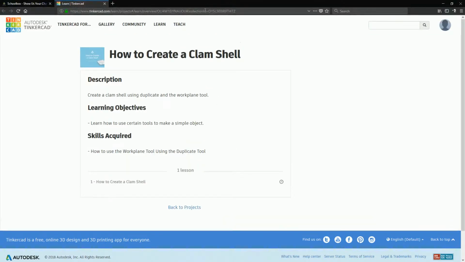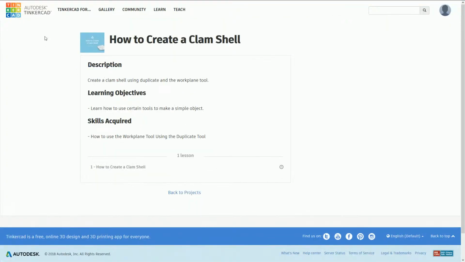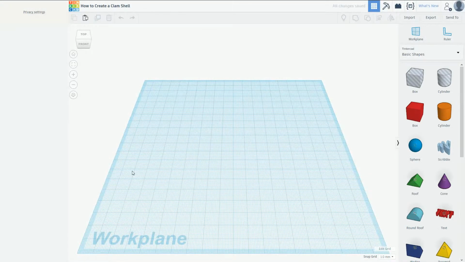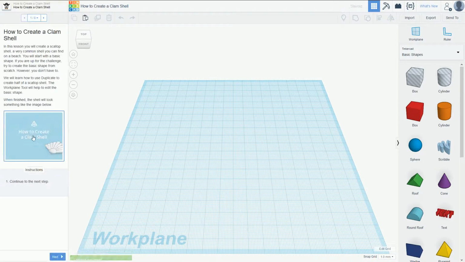So there's the link, which we'll put in the description. And we're just following off the TinkerCad website from Autodesk. So let's begin. How to create a clamshell. So if we click there, that should load up our little layout with all the instructions on the side here.